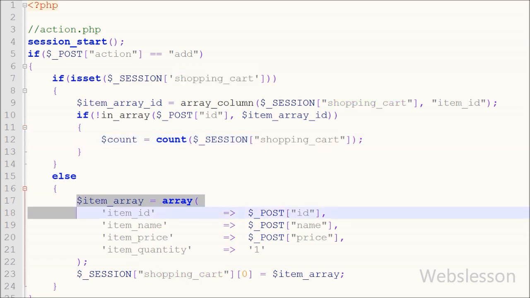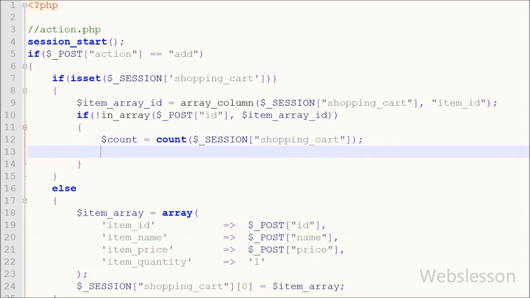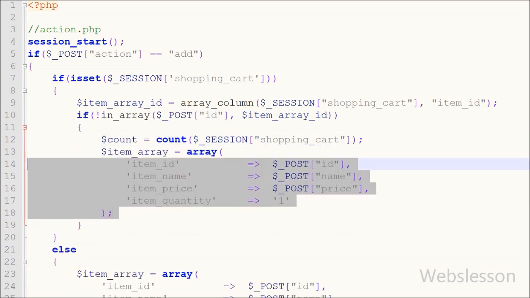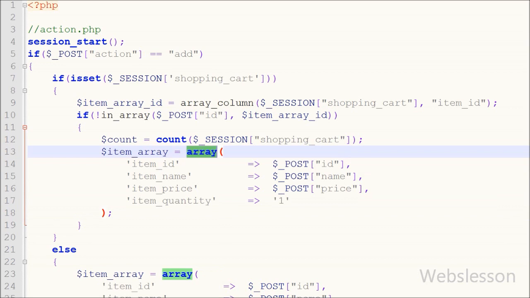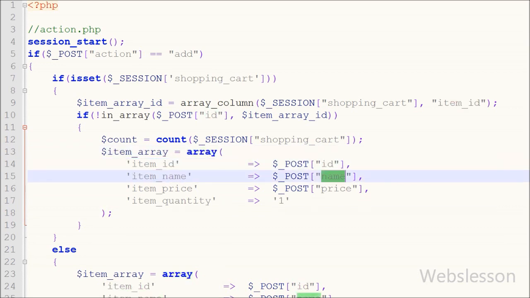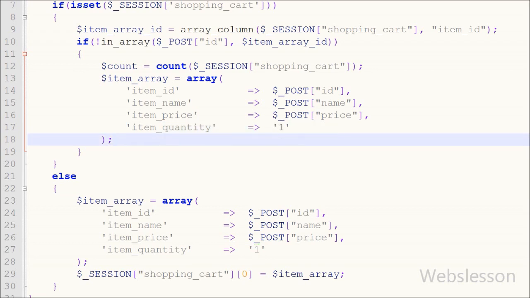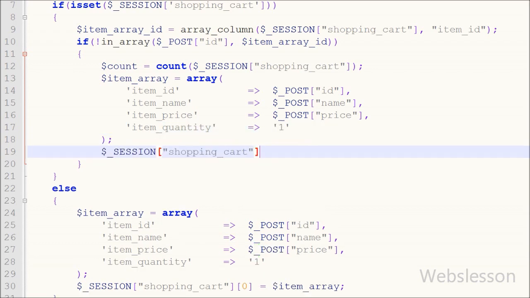After this I have written the item array variable equal to array, and in the array I have stored the item id got from the $_POST variable with name id, item name from $_POST with name name, item price got from the $_POST variable with name price, and item quantity set to 1. This way we can store all item details into the item array variable.